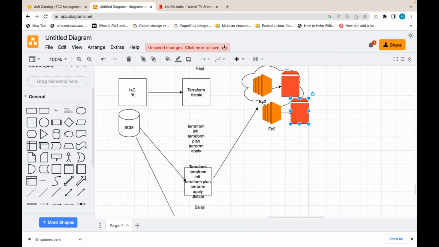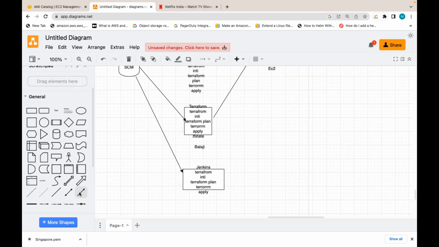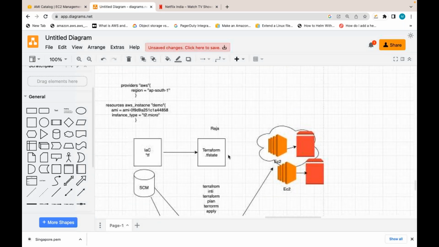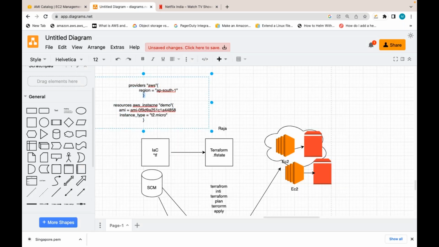Yes. So we have a lot of problems here, right? When multiple teams or people work on Terraform, you have issues maintaining the state. So that is where Terraform offers remote backends instead of the local backend. In your Terraform script, you can provide the remote backend.